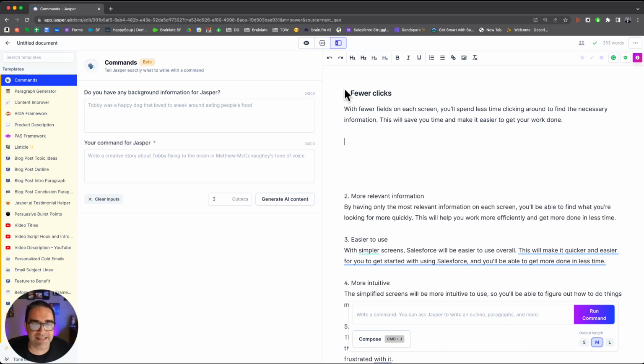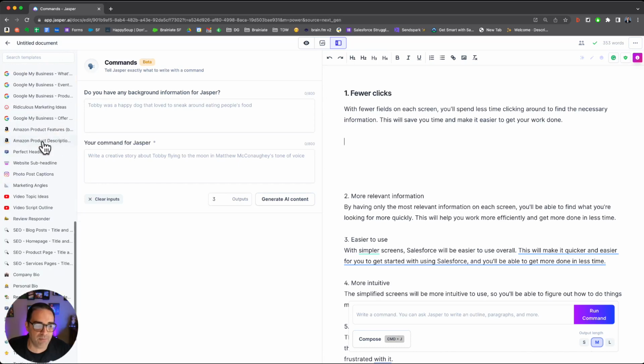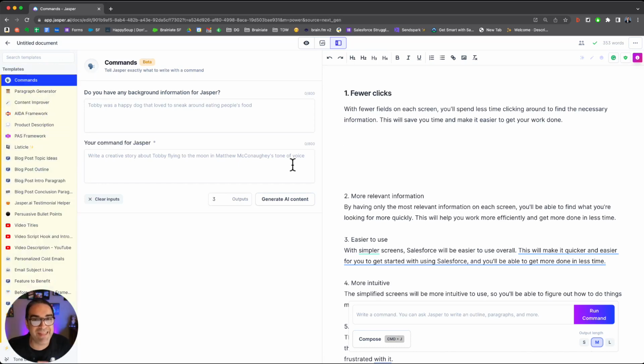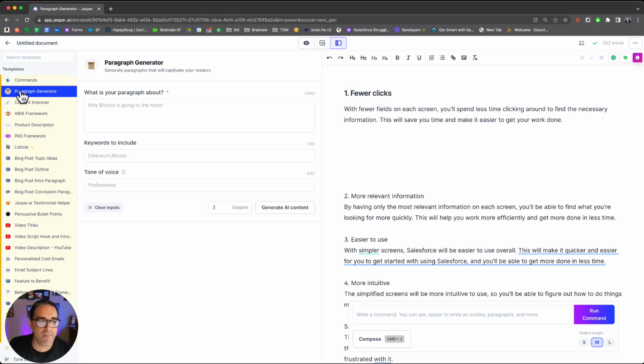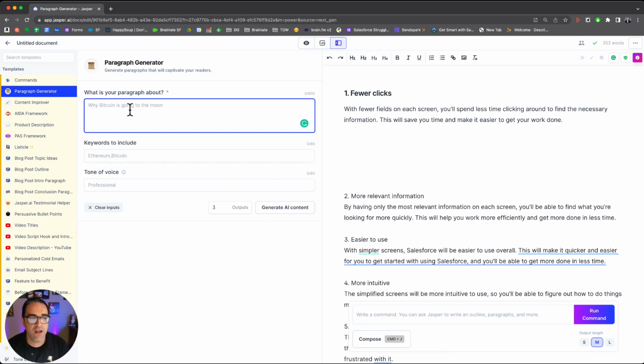So now I can take this fewer clicks and I can go over here. You see, I have all of the same templates that we had before. They're all accessible to me within the context of working on this document. So I can go here and I can click paragraph generator, and I can specify what is this paragraph about.